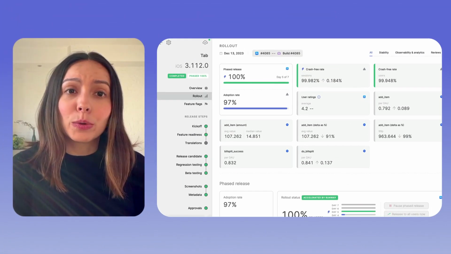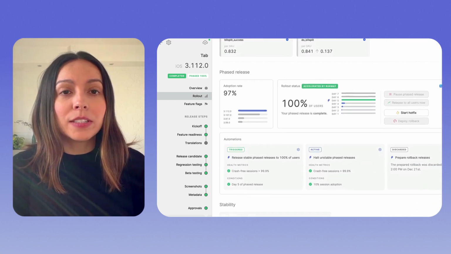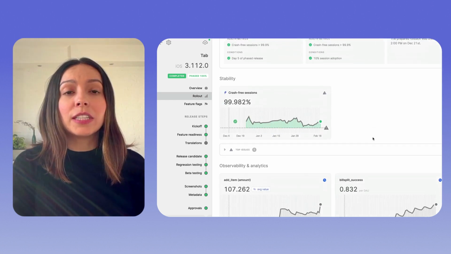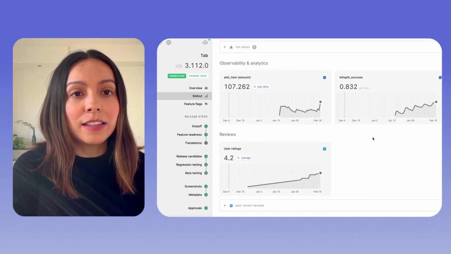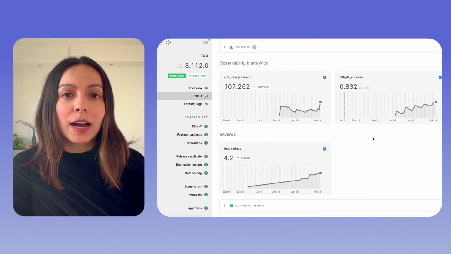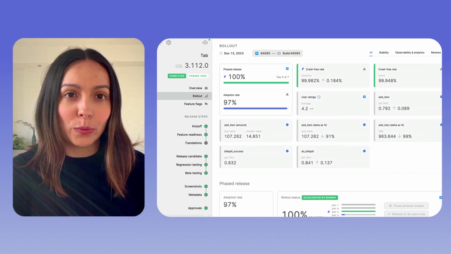The process of releasing a new version of your app doesn't end the moment it hits the App Store or the Play Store. You're likely rolling out your app in stages while keeping an eye on metrics you're tracking across multiple tools to ensure no problems are popping up. That's where the Rollouts dashboard comes in. It pulls together all these critical measures of release health from across your stability, observability, and analytics tools so you can keep a close eye on the health of your rollout all in one place.